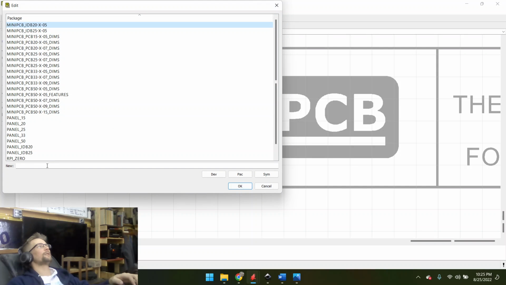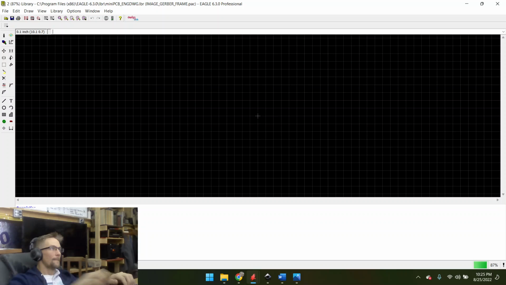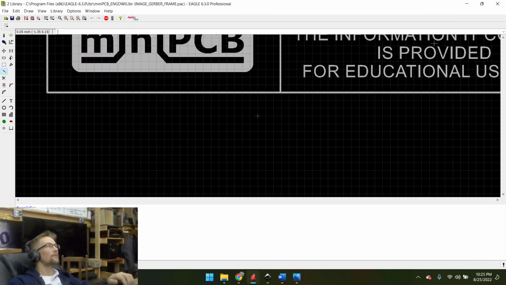Well, let's do new. This is going to be miniPCB. No, it's image Gerber frame. Yes. Paste.